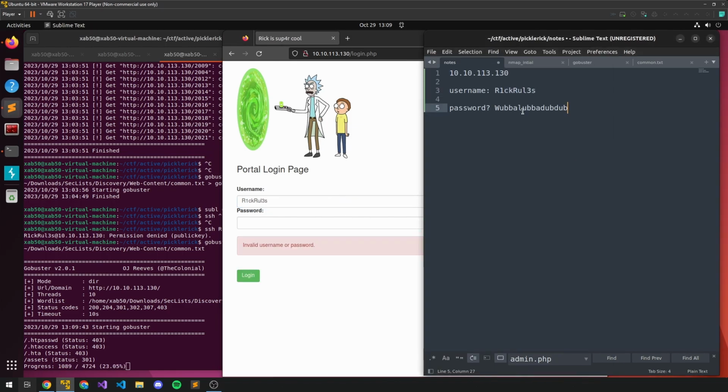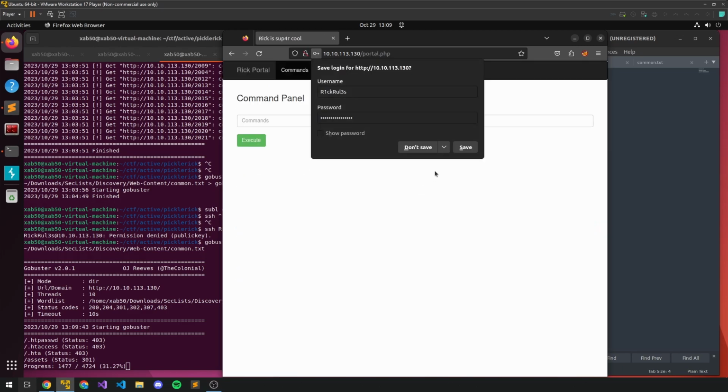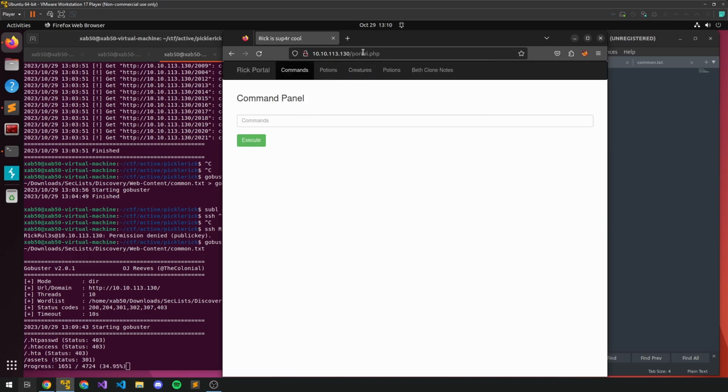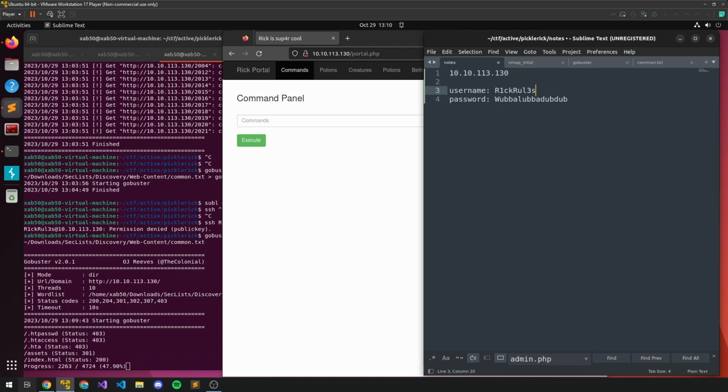Whoops. And then this password. Not save it. It looks like it worked. So these are actually working credentials. So we have /admin.php. We have a username and a password.